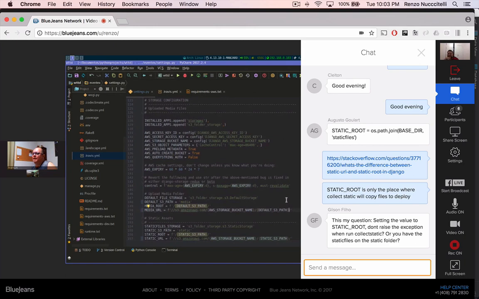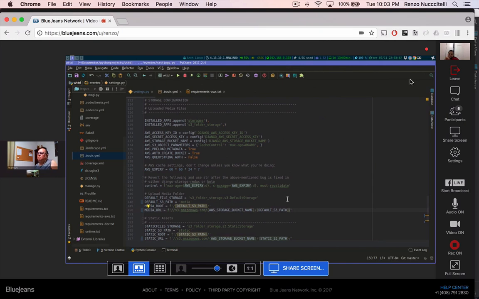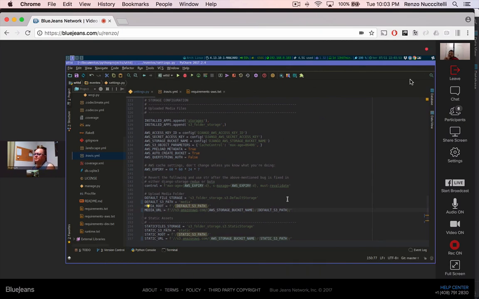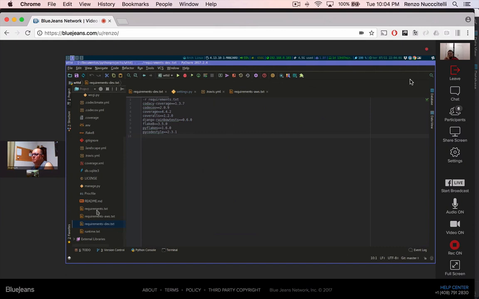Well, what I needed to talk about this configuration, it's it. I don't have any more. I made the three requirements files: the requirements dev, and the requirements for AWS, to separate the code and the libraries. If in the future we change the server where we save the static files, it's simple to improve the code to use this new server, for example.